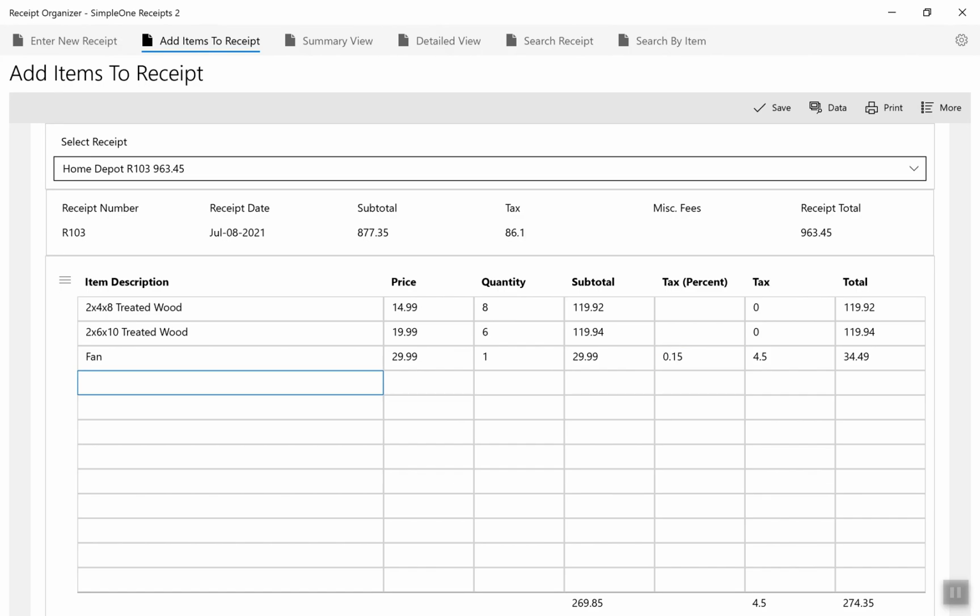If an item includes tax, simply enter the tax percentage as a decimal, for example, 0.15 for 15%. The app will calculate the tax amount and update the total for that specific item.